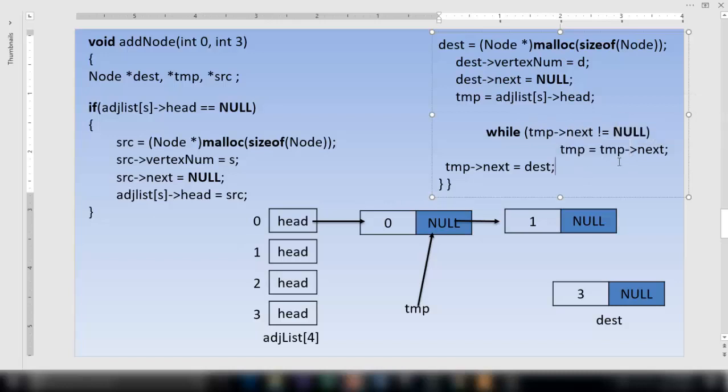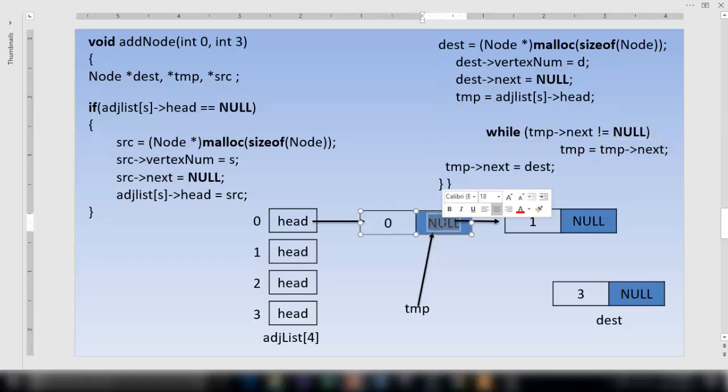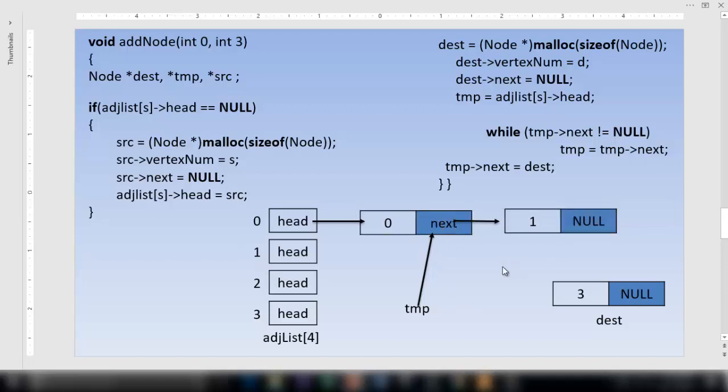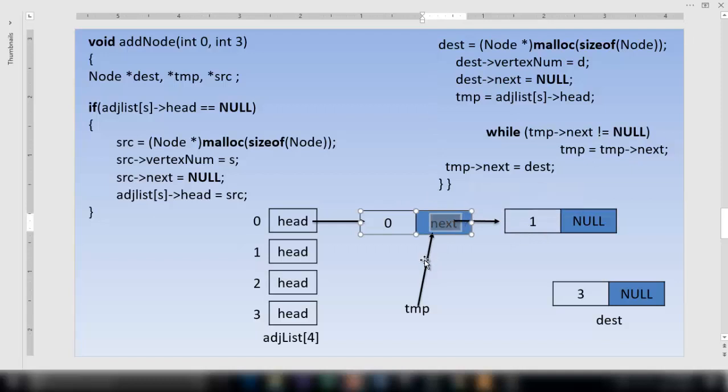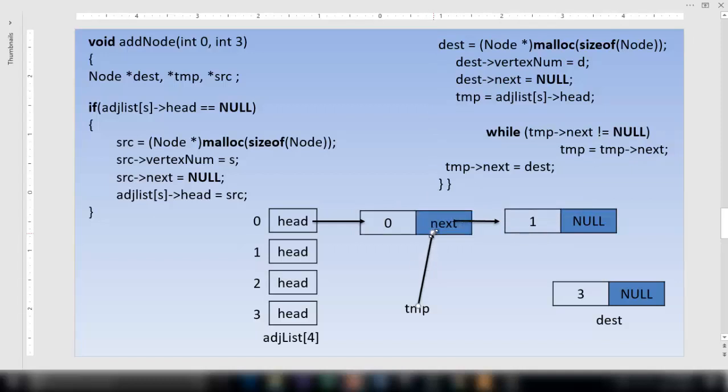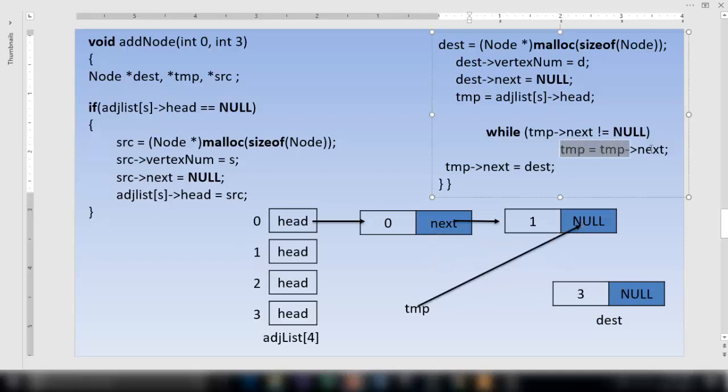Increment temp, that means store temp arrow next inside temp. What is temp arrow next? It is not null now because this is the pointer, the address of this node. I forgot to change the content here, sorry for that. Now temp arrow next goes inside temp, that means the address of this node is here and I'm going to store it in temp. So now temp will point to this node, right? Now check, temp arrow next not equal to null? No, it's equal to null.